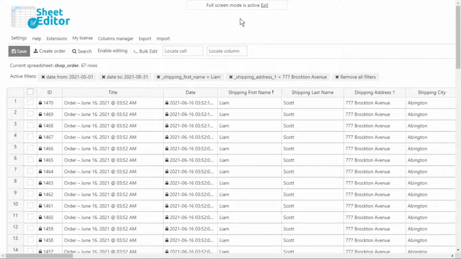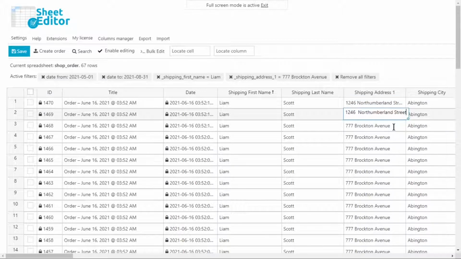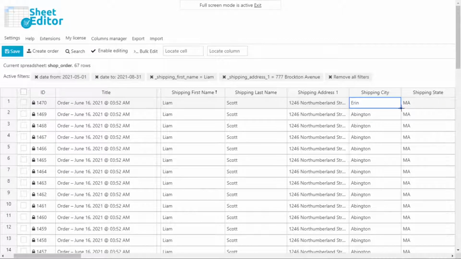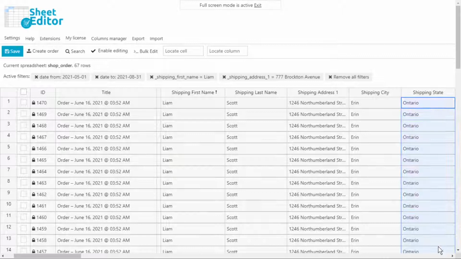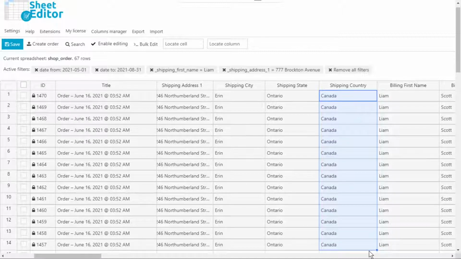Once you've filtered your orders, you'll be ready to bulk edit their shipping information. You can do this manually by enabling this option, and going directly to the column to update the information, as you would if you were using Excel or Google Sheets. Just remember to save the changes when you are done.